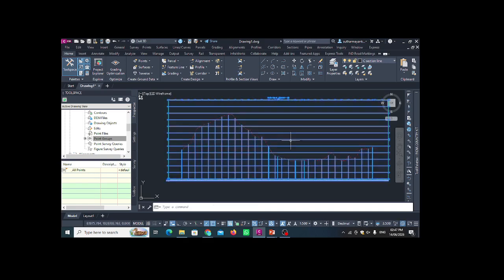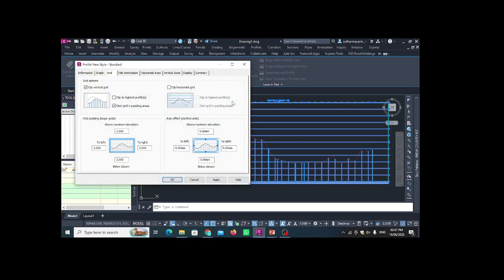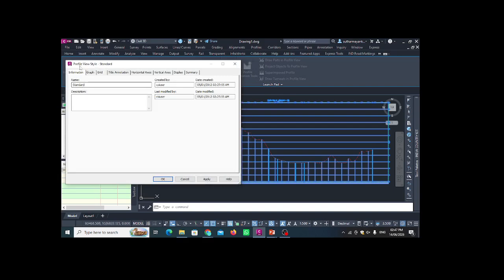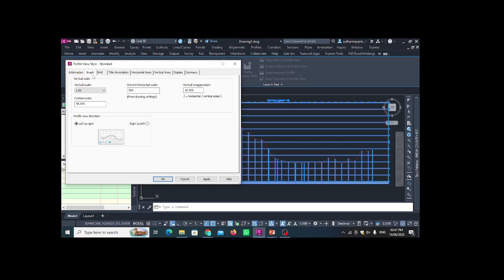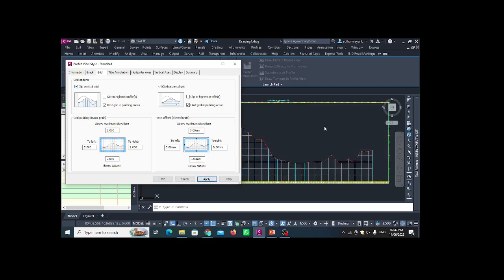Again, if you select this profile, from here you can see the edit profile view style. In this edit profile view style, you can see the information here. See, this is a view style. So whatever style you can see here, you can change all that here. So the scale, you can set the scale here. You can set the grid line, like above this line or red line. I don't want to see any grid here. So you can check this and click apply. So no line is there. See, so you can clearly check your ground level here.